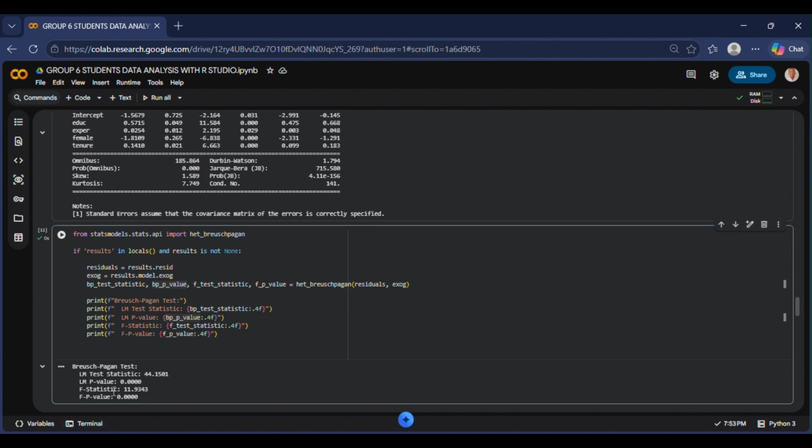Here we have the p-value, which is equal to 0.000, which shows the presence of heteroscedasticity. Therefore, we reject the null hypothesis. Exactly. So we go on to our next task. What's our next task?